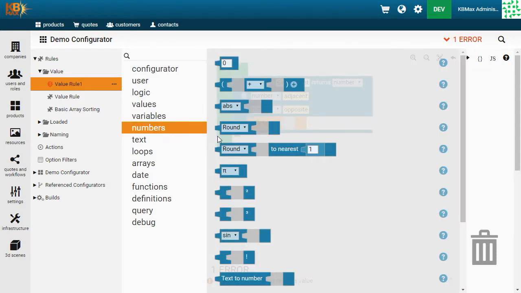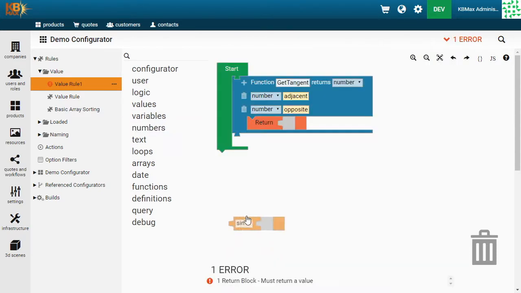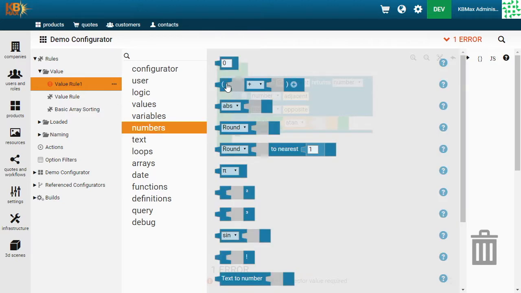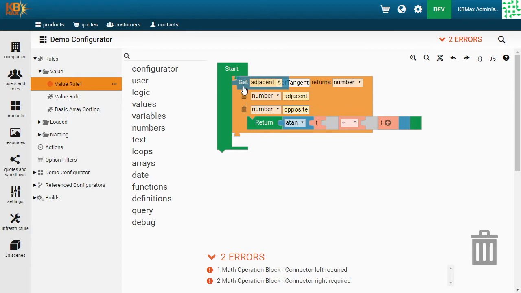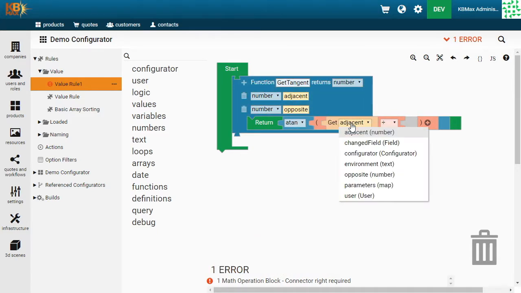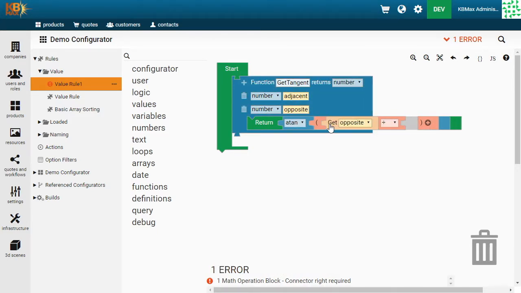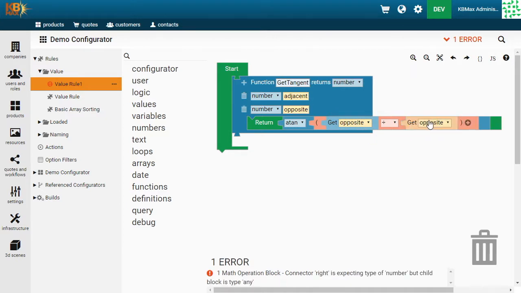And finally, adding the return block where we select arcTangent as the return value and adding a math block for the division of the two variables, adjacent and opposite. Here is our function returning arctangent of opposite divided by adjacent.